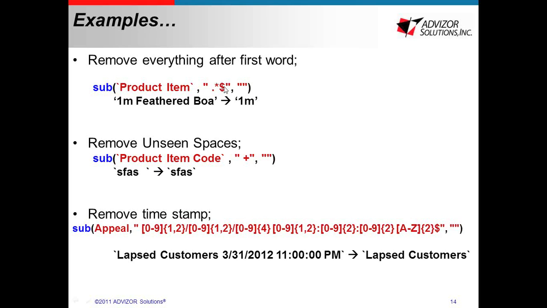And we are matching this pattern at the end of the expression. So that's what the $ sign is. And then I'm replacing it with nothing, just 2 quotes, nothing in between. And so if this is the value of the field, 1 meter feathered boa, you can see that there's a space after the first word, and there's several characters, and it's at the end. So that matches this pattern, and the output would just be 1 meter.